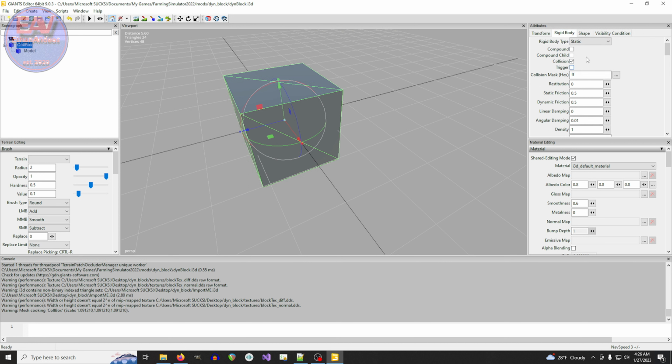Something very important is static does not move. Kinematic is for like a door. You can animate a static object, but if you look in your console, when you activate an animated object, it will just load your console with a warning. If you go to Kinematic, it will not do that. And then Dynamic is what we want, because we want to be able to pick this thing up and throw it around and all kinds of dumb stuff like that.